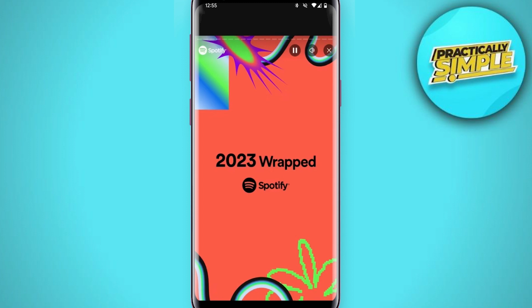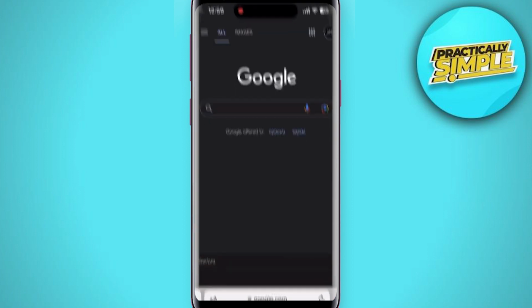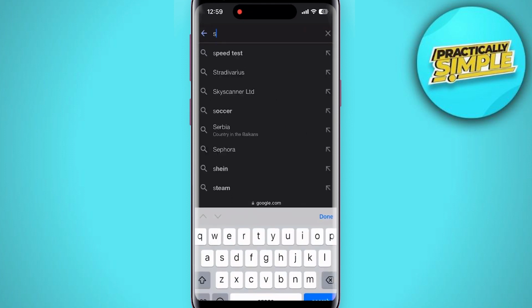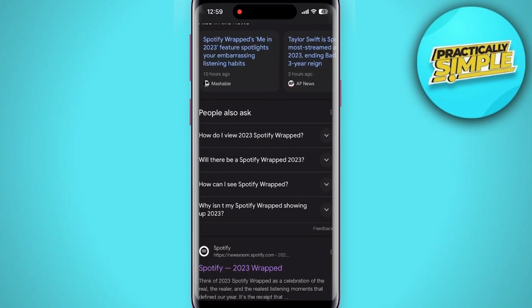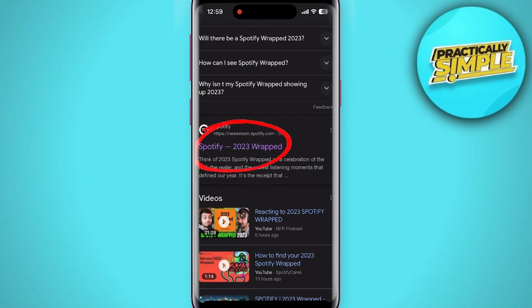But if you don't see that option for Spotify Wrapped in your application, don't worry, because I have a solution for you. We will exit the app and then open your web browser, go over to google.com, and in here you will type Spotify Wrapped. You will get a couple of different search results, but the one you want to click on is Spotify Wrapped, and it is going to get you to this website.